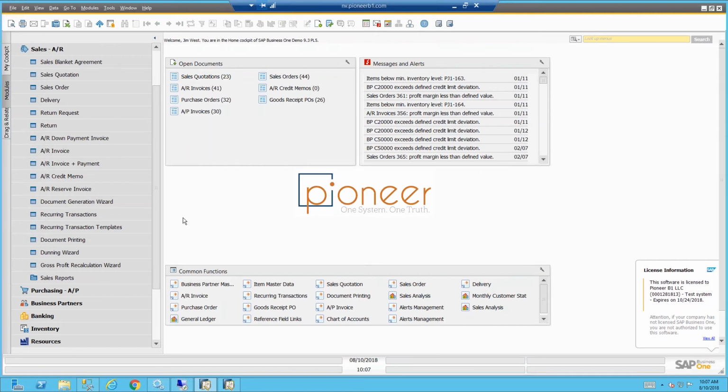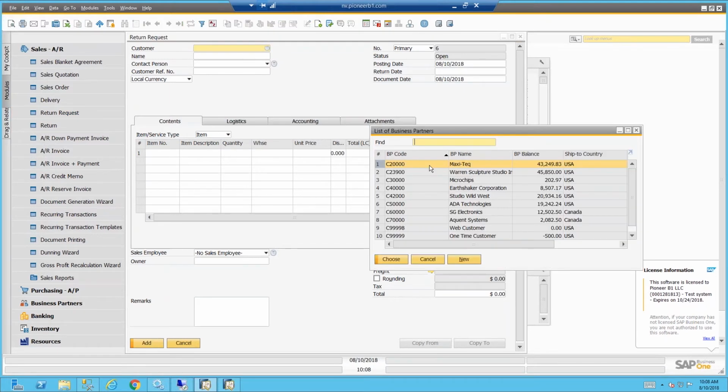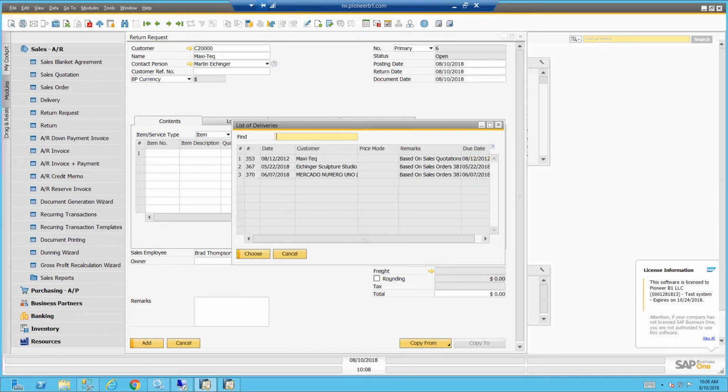And the client now calls and they got a bad product and they want to return it. One of the things, if you allow them to return, you can go directly into the return request, choose the client, and the system will allow you to copy from the delivery or the invoice. In this case, it was a delivery, so I can copy from the delivery.